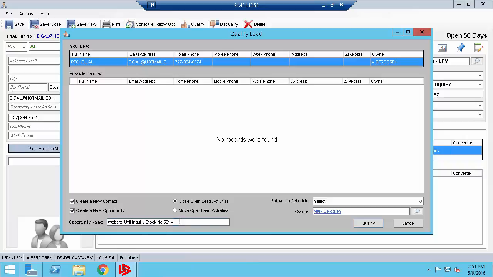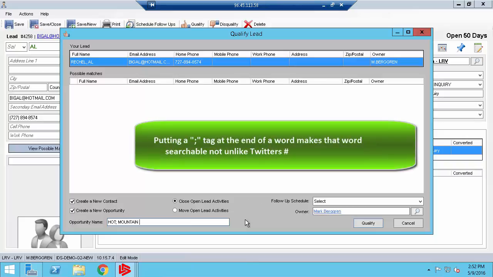I'm going to go ahead and name my opportunity name with my search tags. So in my estimation, he's hot, meaning that he will be buying in a very short amount of time. He is looking at a Mountain Air, 45.53. He's also interested in a London Air.